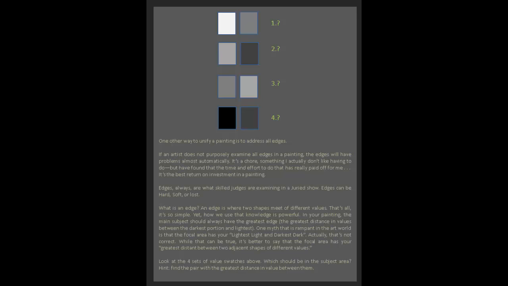And so if you look at the screen here, these four pairs of swatches of value, it's a test. Which should be placed in the focal area? In other words, what has the greatest distance between them? Is it number one? You see white and some kind of a gray there. Well, does that have more distance? Does number two? Does number three? Does number four? So pause this video a moment if you want. Take this test. Pick out the one that has the greatest distance in value between one and the other, and then come back in and we'll see what you have.